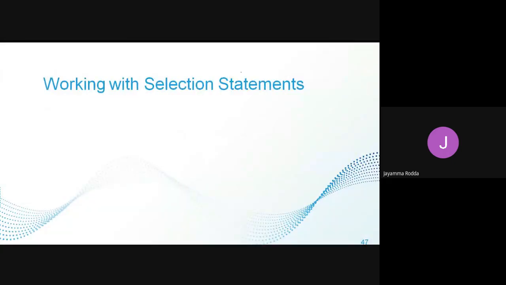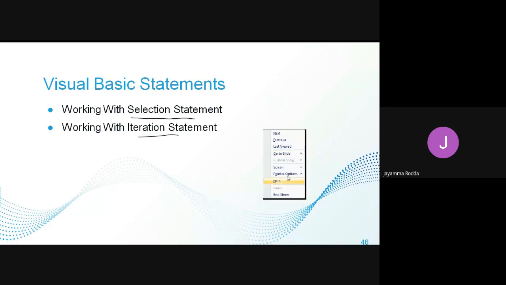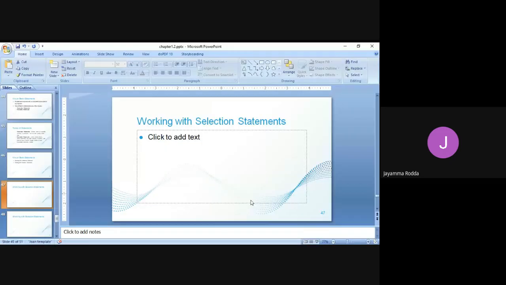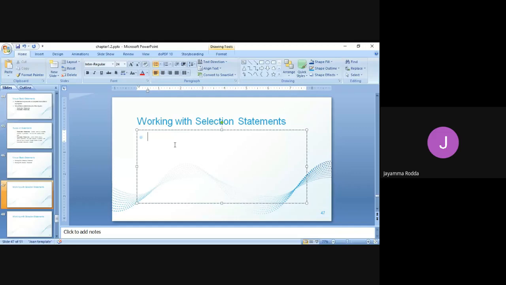So, working with selection statements, let us discuss the first category of statements, that is, selection statements. I think you know what a selection statement is. A selection statement is a statement which will change the flow of execution. Statements that change the flow of execution.